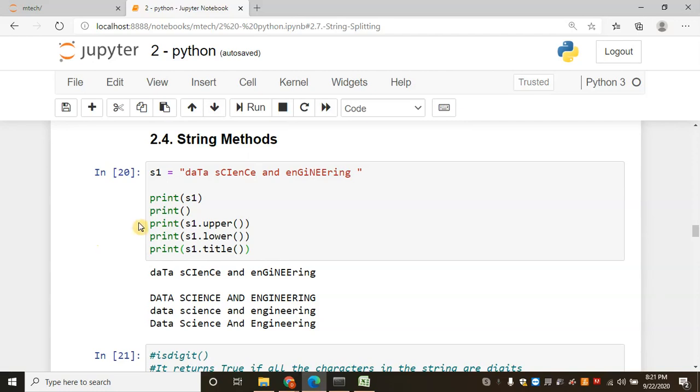Now print s.upper() will give you all the uppercase characters. s.lower() will get all the lowercase characters. And s.title() will get title case letters, which is each word starting with an uppercase letter. D in data, S in science, A in and, and E in engineering start with uppercase letters.